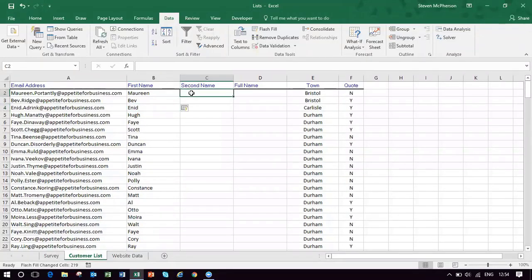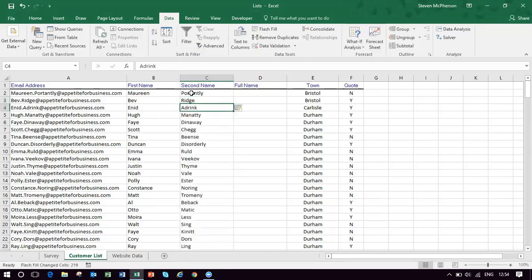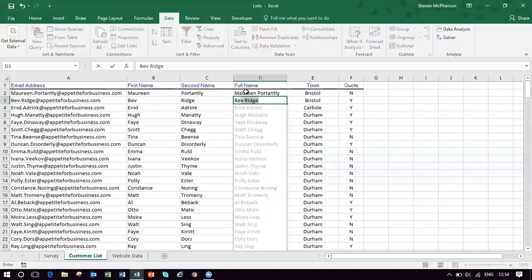Second name, even less work for me to do here. Type in the second name of Maureen and start typing the second name of the person in the second row. Again, it's predicted everything. Okay, if you've not fallen off the floor with excitement, watch me do this as well. Maureen, I'm putting in her full name now, and it's going to be clever enough once I start typing here to do that for everybody.